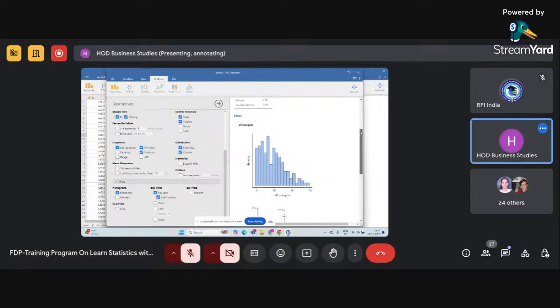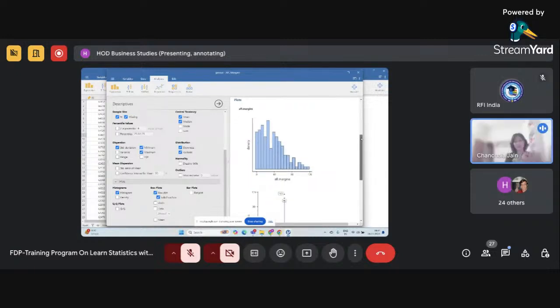Now look at your histogram. What is the histogram telling you? It is positively skewed. Means it is not normally distributed. If there is a problem with any one of the measures of distribution, because skewness and kurtosis are known for the distribution, and it is not matching the threshold values, that means you can say your variable is not normally distributed, right? So looking at the histogram, you can see your variable, that is the margin variable, is positively skewed, right?